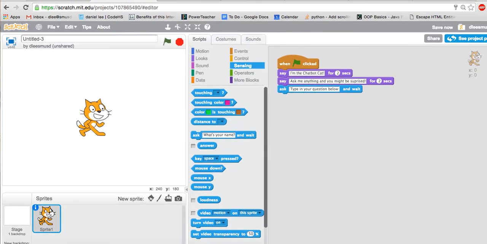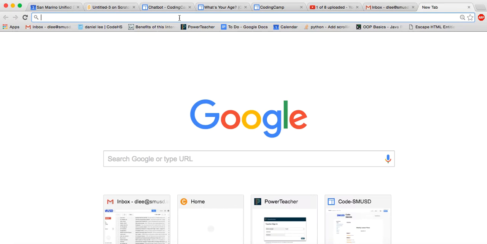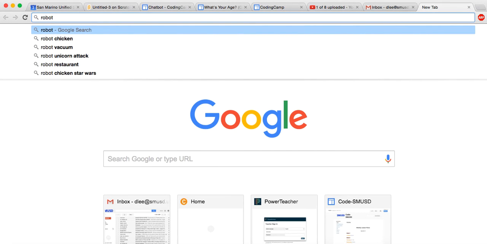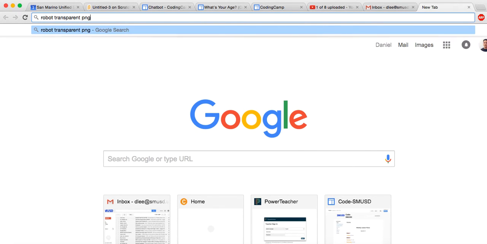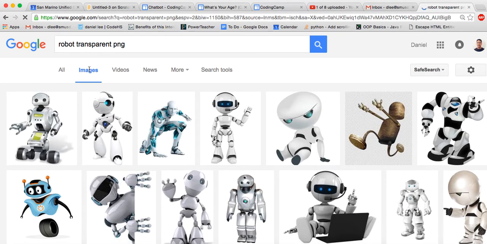And so the way we're going to do it, let me bring the window down, is we go to a new tab, and let's say I want to have my chatbot be a robot, right? So I put here robots, and you want to be sure to put in transparent PNG. So what that's going to do is it's going to give you an image. I'm going to go ahead and click the image tab, an image that's transparent so that we don't need to erase the background. Okay. And so let's see, this one here looks pretty good. Let me click on that one.